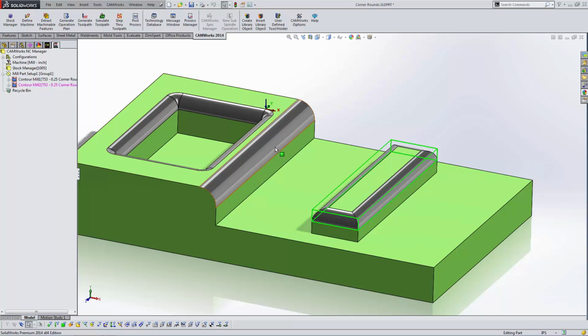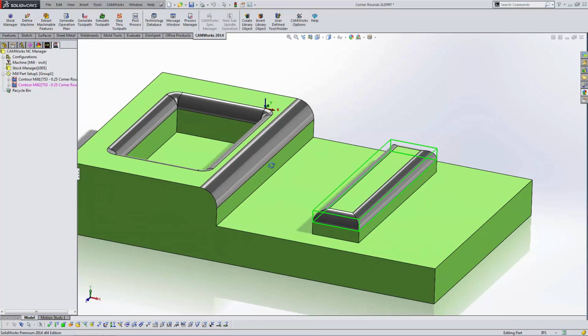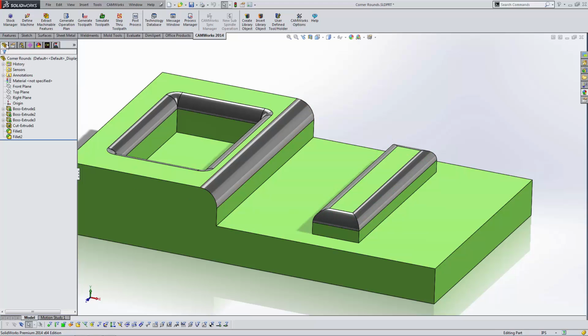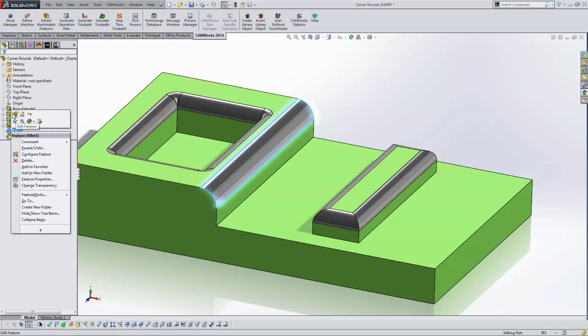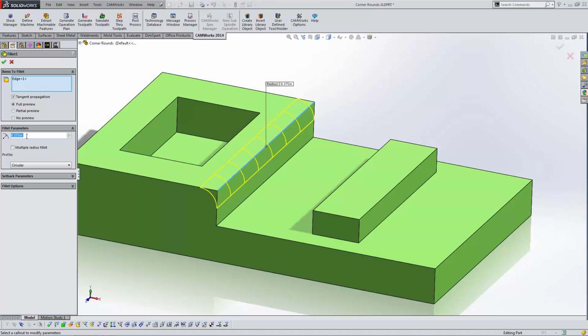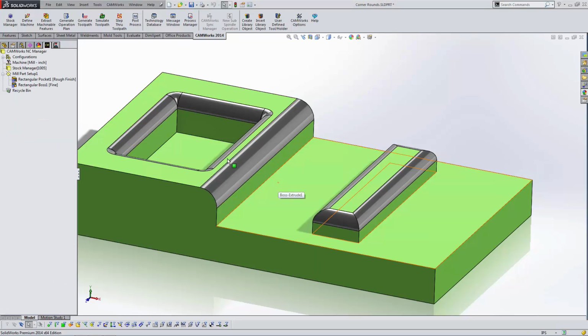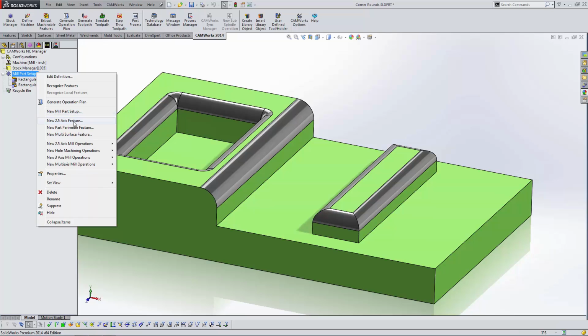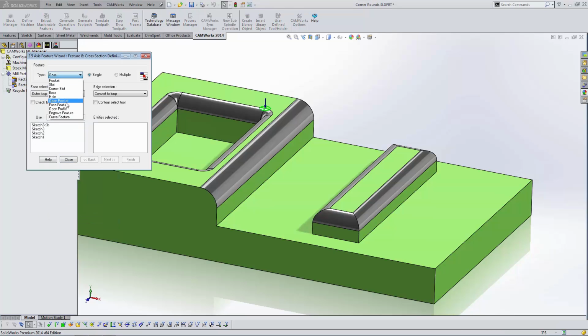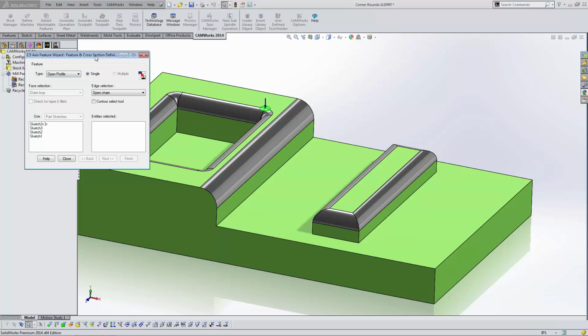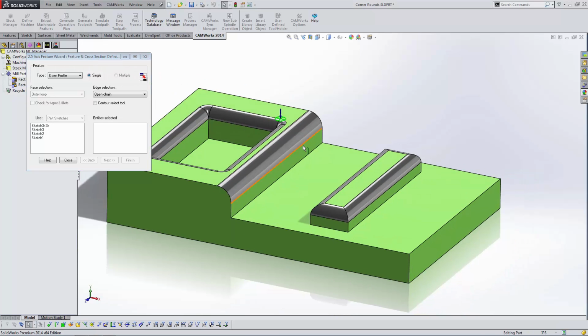Last thing we need to program here is this open profile. Now I can't recall the radius on this, so I'm going to hop back over to the SOLIDWORKS feature tree. I'm going to click on that face. It's going to highlight the feature that was used to create that. I'm going to edit that feature and I see it's using a 3/8 inch fillet. So when I select my tool, I'm going to make sure I select that. Create a feature, open pocket or open profile feature, and I'm going to choose again the bottom edge.